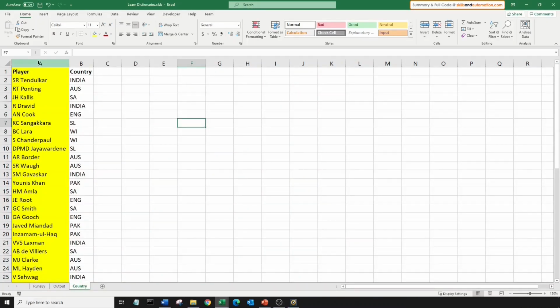Here we have a map of each player and the respective country that they belong to. If we had this scenario in one of our corporate reports, we would just VLOOKUP the value of the player from the main data set against this table and grab the country. We can do this through dictionaries as well.